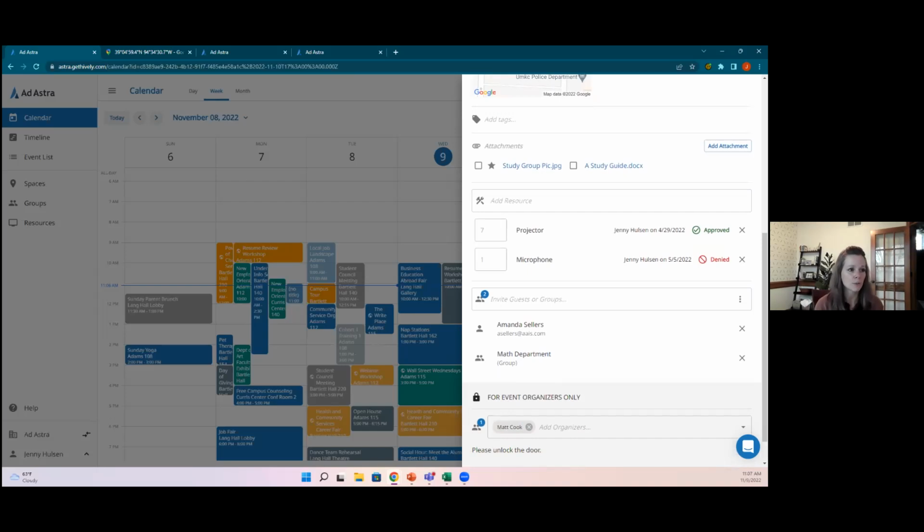Then a little bit lower here, we've got our guests. This is where you can invite people to join you for this meeting. In here, I've added the entire math department to this study group. Everyone that is in that group receives an email saying, hey, you've been added to this event. They can either go and check it out inside of Ad Astra, or they can easily just click on the ICS file that's included in that email to add this event to their personal calendars.